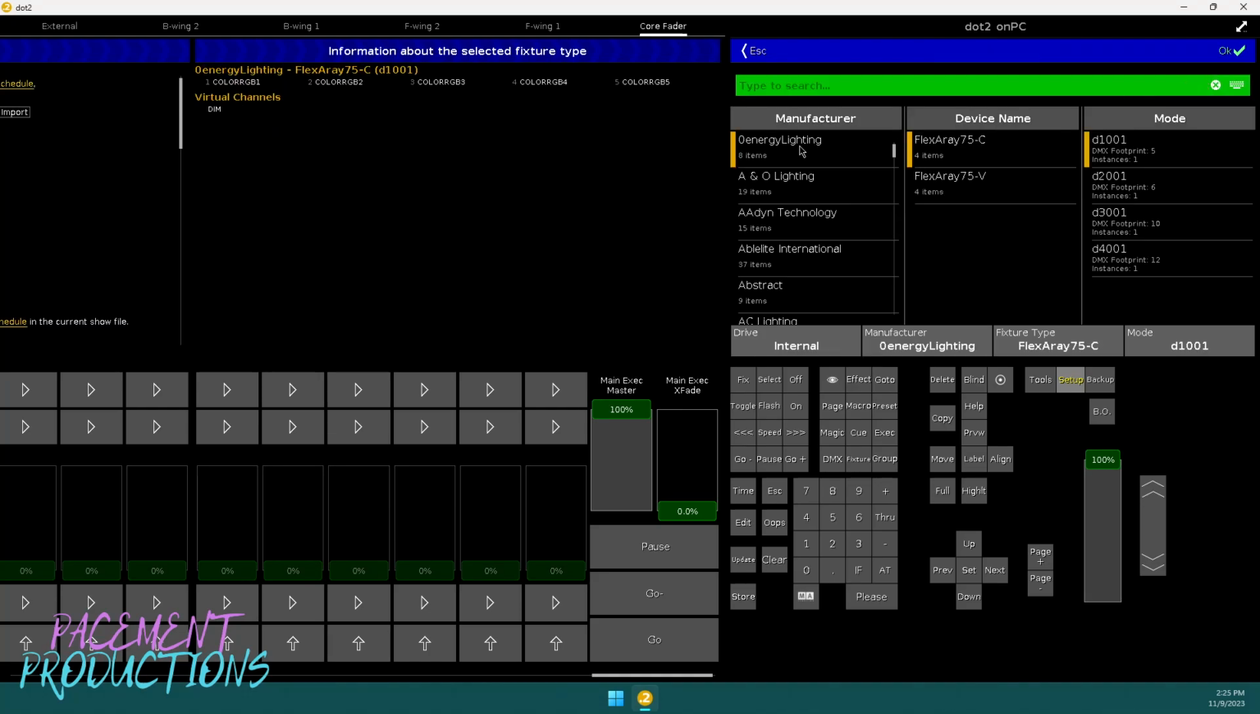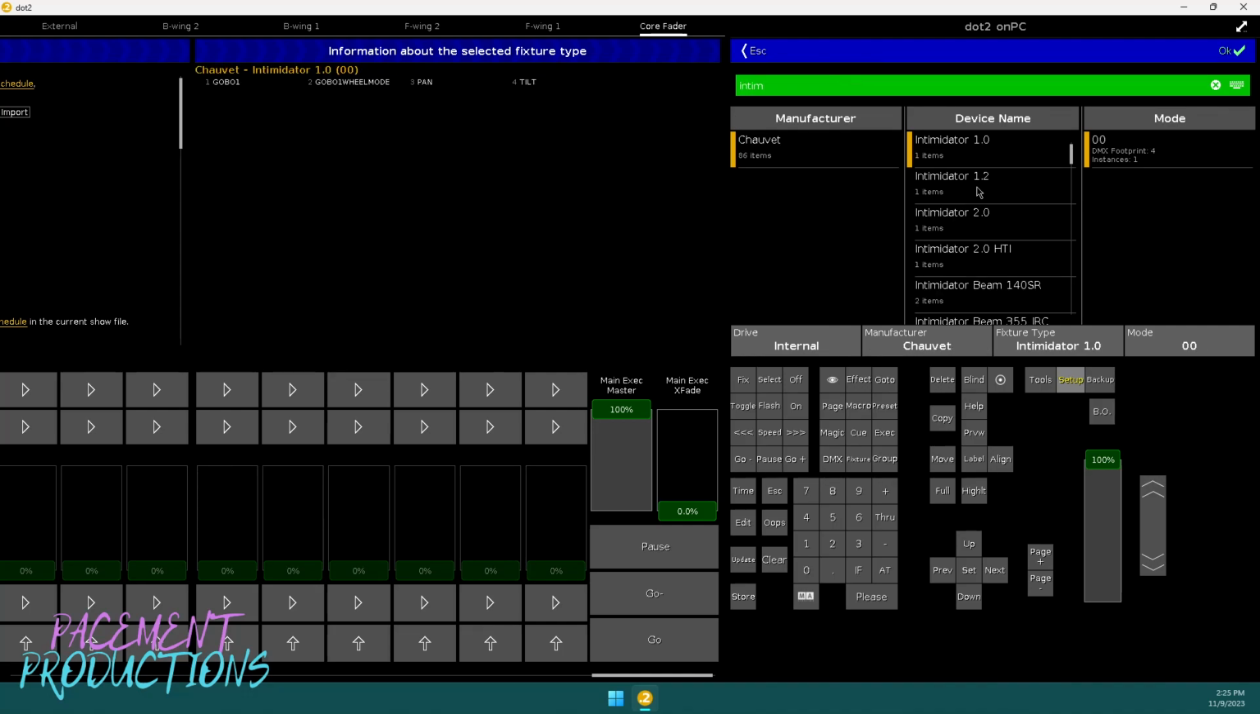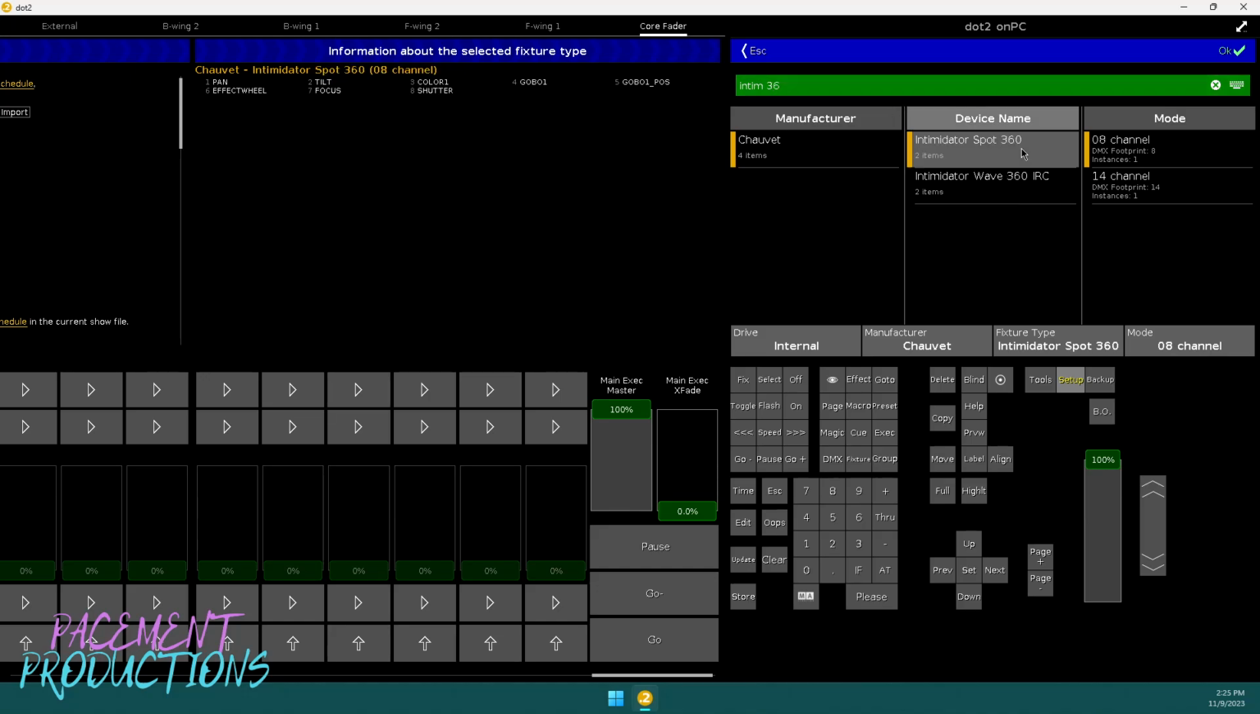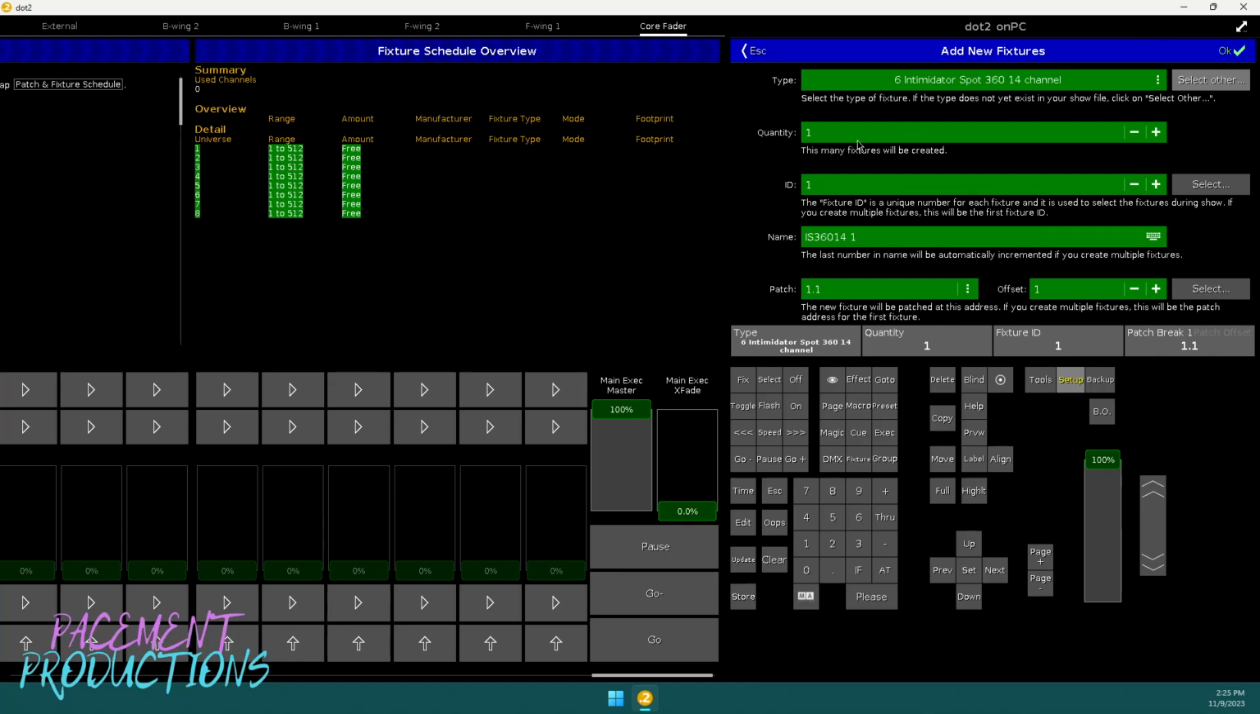So let's say we want to add in an Intimidator 360. We want 14 channel mode. The next tab you're going to click on is your quantity. Let's say I want 4 of those. Maybe I have 4 on my stage or whatnot else.